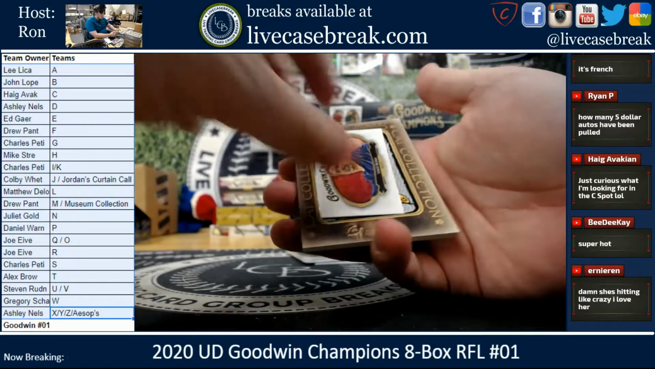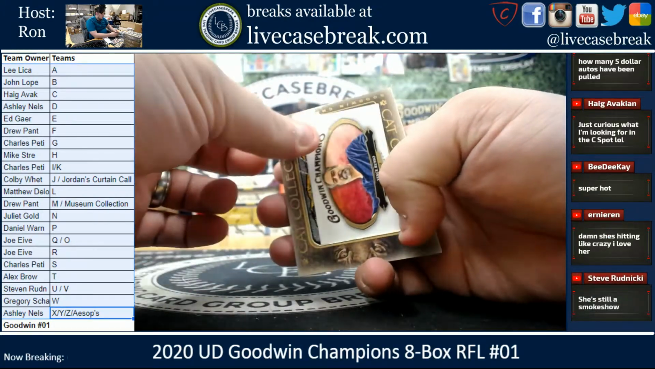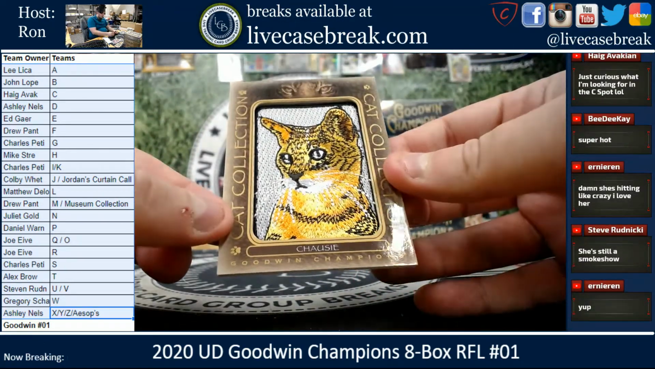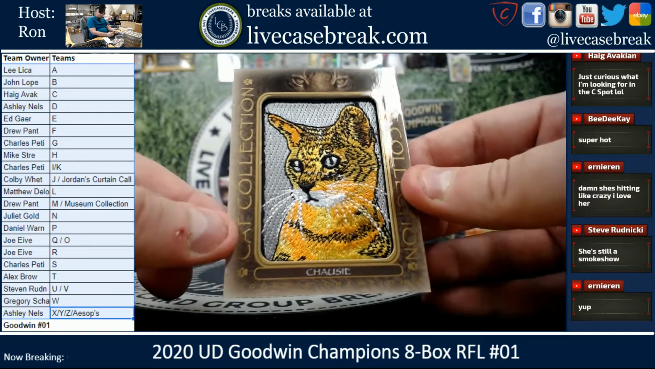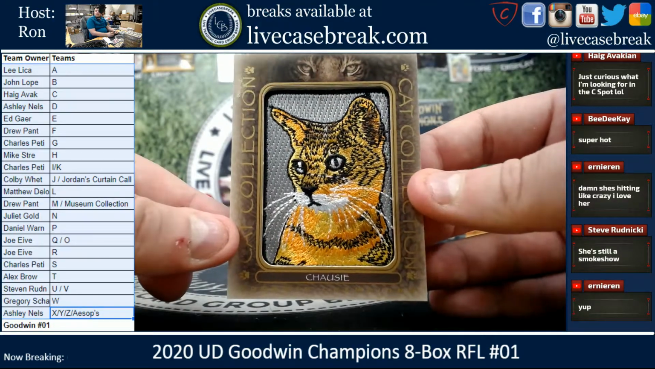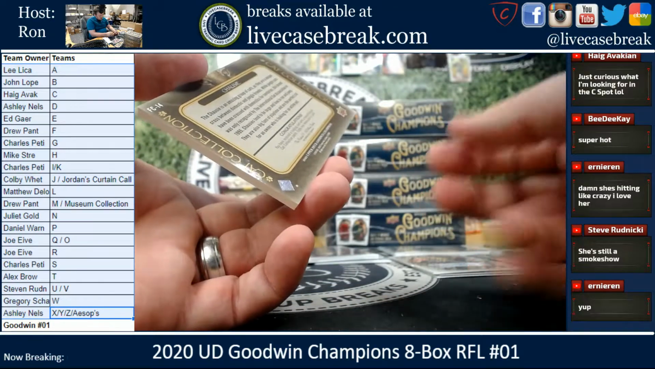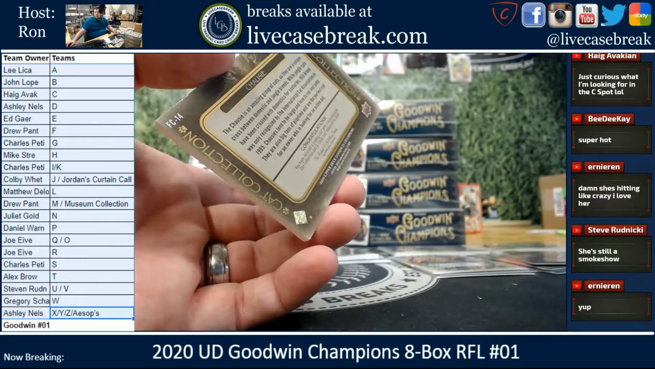And Vince Russo Mini, and behind that, part of the cat collection, we got the Chauncey. There you go, Haig. That's what you're looking for in the C spot. Some cats. That is FC 14. I think that's a tier 1.